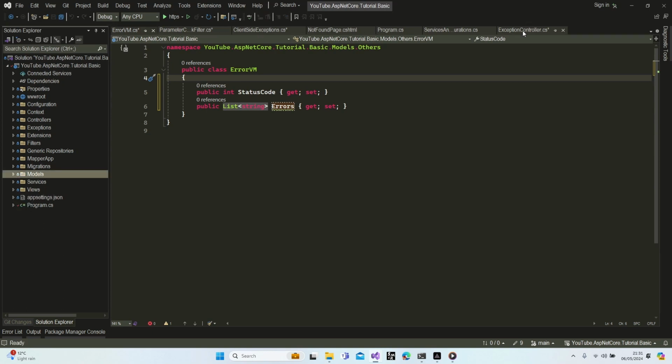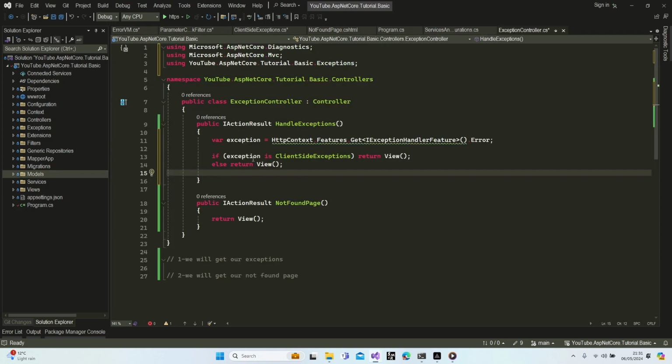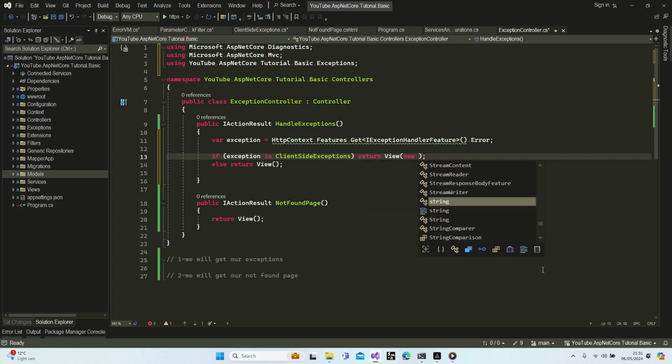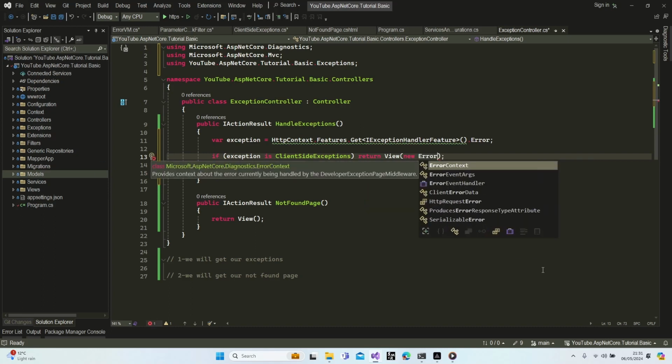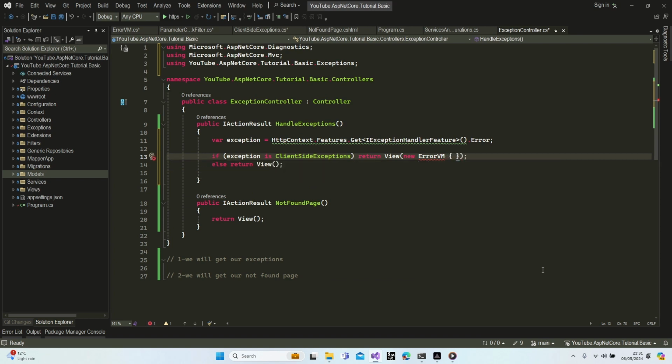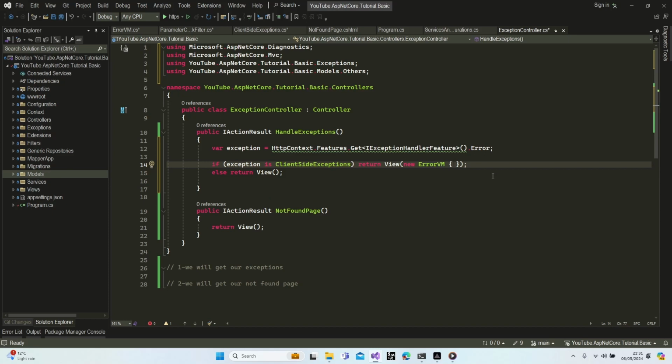Let's get back to our exception controller. Now the return value is going to be ErrorViewModel. Okay, let's say new ErrorViewModel. Is there any problem? Yep, the namespace has been added. Okay, it is asking us for a status code and errors.